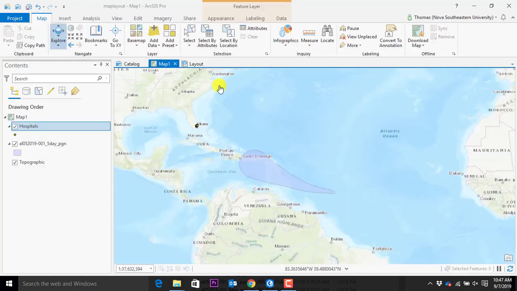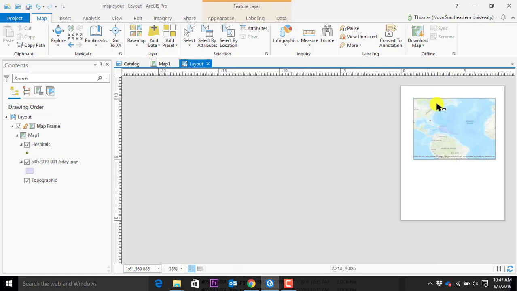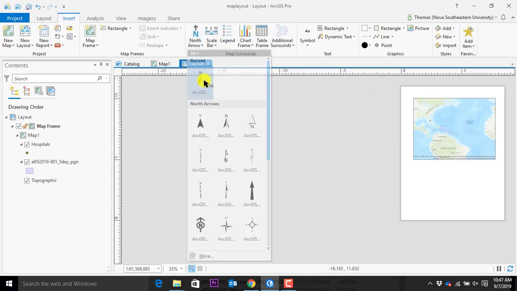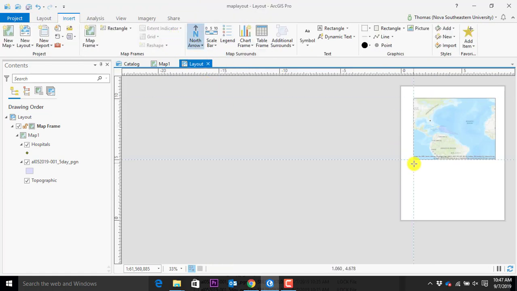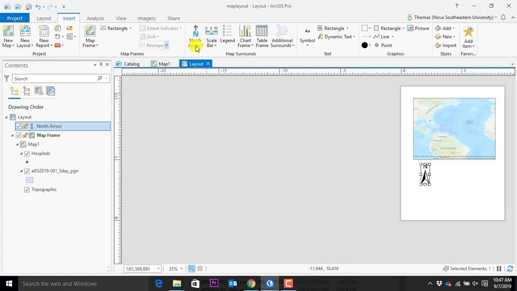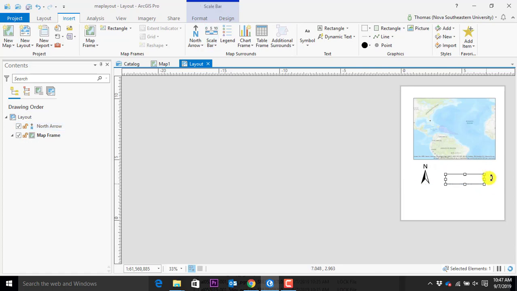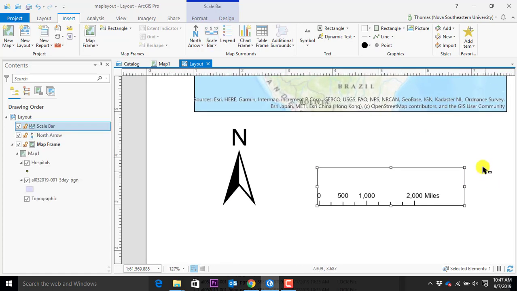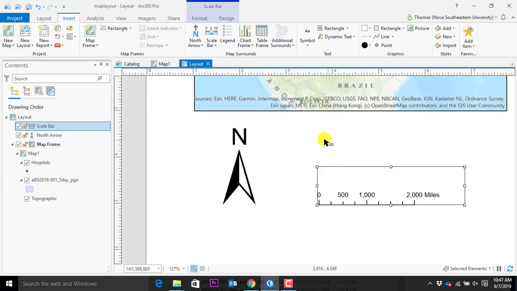All right. Adding my north arrow again because I killed the whole thing, and my scale bar. And I can again manipulate this, move around, set this up.